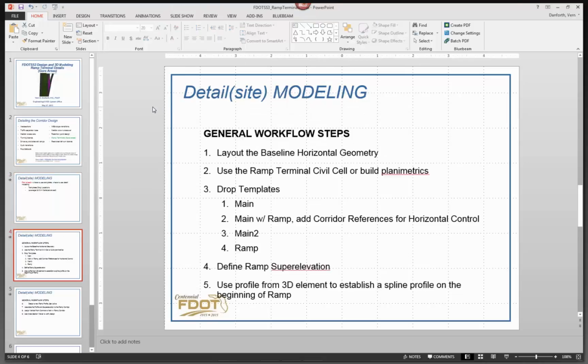Basically the steps, and I'm just putting these together roughly right now, but at least you'll have something to refer to. The general workflow steps are that you're going to lay out your baselines, obviously, for your center line, your main road, and then your ramp baselines. From there, you're going to build, obviously, the planimetrics that go with those. For example, the edge of pavements, the shoulders, and then the Gore areas. And this second step says use ramp terminal civil cell. I'm going to demonstrate that this morning.